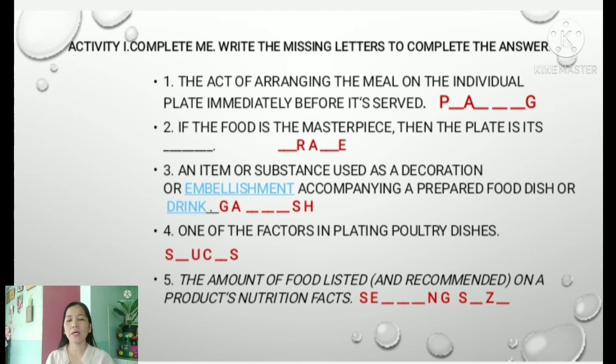Number 5, the amount of food listed and recommended on a food product's nutrition facts. The given letters are S, E, N, G, S, and then Z.